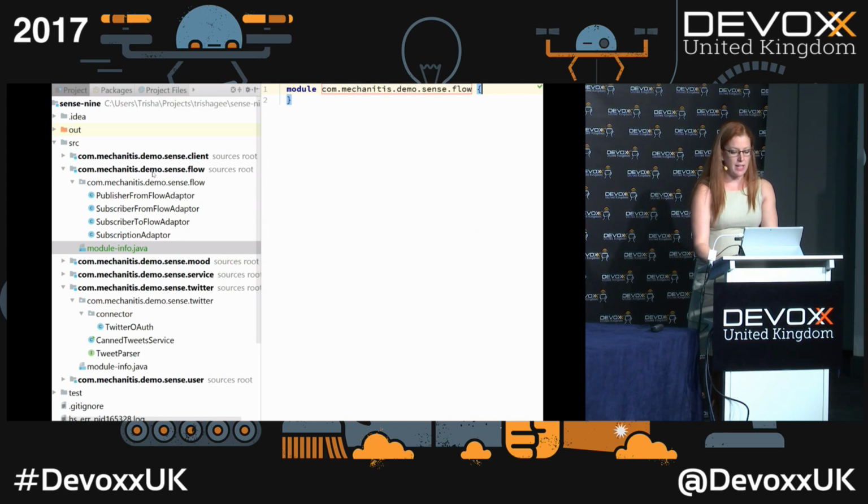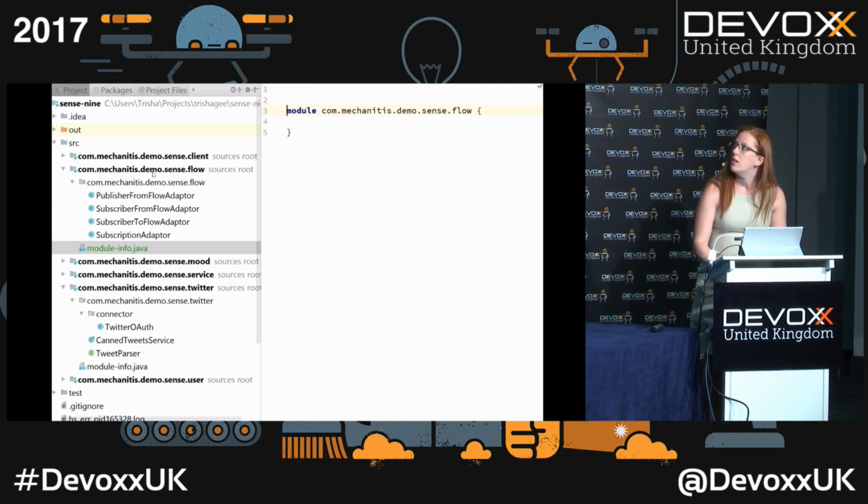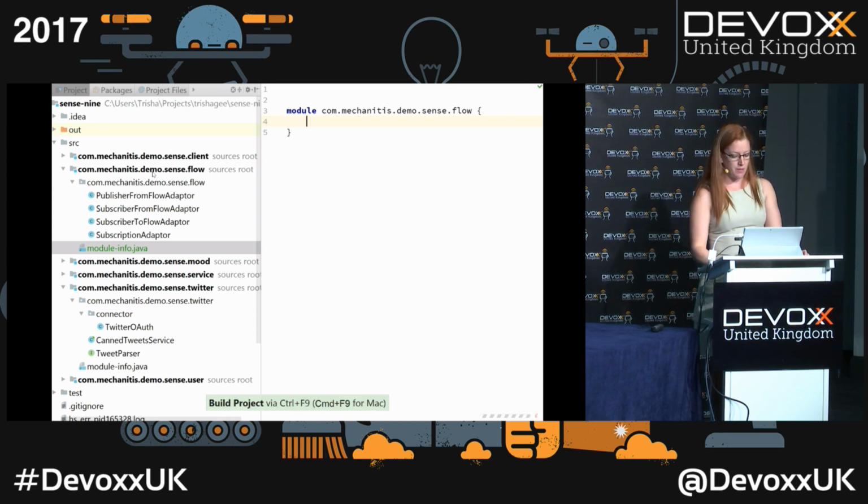IntelliJ makes a reasonable guess as to what the name of that module should be, and I'd like to keep it like that. By adding my module-info.java for this particular module, I start to magically use things like module path, and I'm doing things the modular way rather than the old way, which is the way that we're doing it right now. So now when I compile that, I should get some interesting errors.